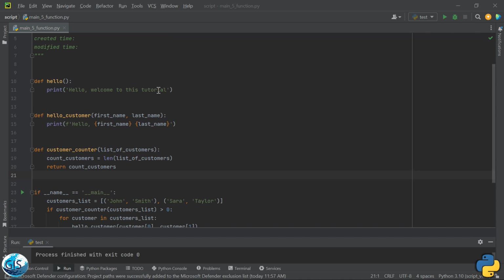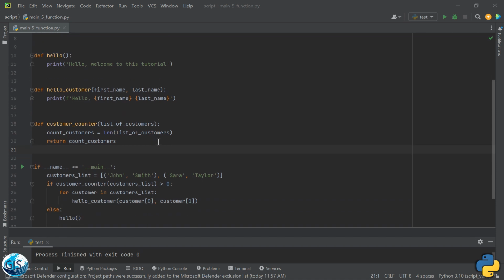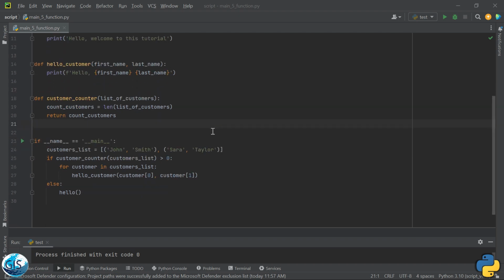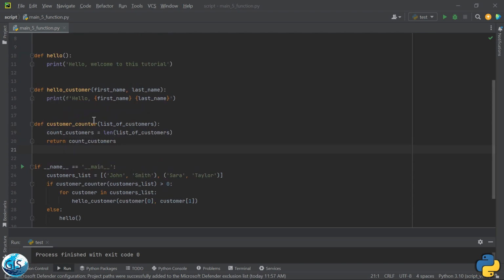So in order to make it a little more complicated, and also I want to tell you how we can use one function inside another function. Yes, it's correct. You can use other functions inside one function. So the first thing that we can do is that in the hello customer we can add another input value or another parameter as age.